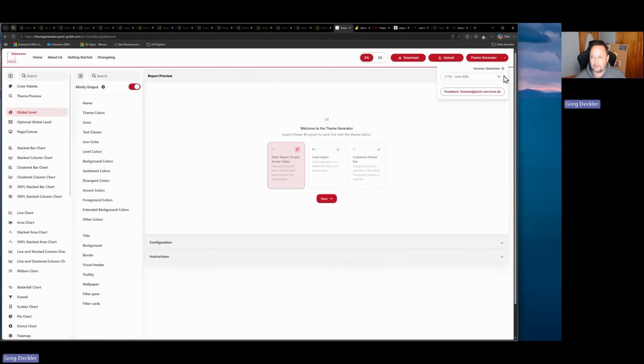They've got this nice feature where you can pick which version of Power BI Desktop you're running, because they're not all compatible in terms of the theme files. You could generate one today using July 2026, and it may not be compatible with like May of 2025, because the theme file format has changed over time. Microsoft's changed it. So that's really nice.